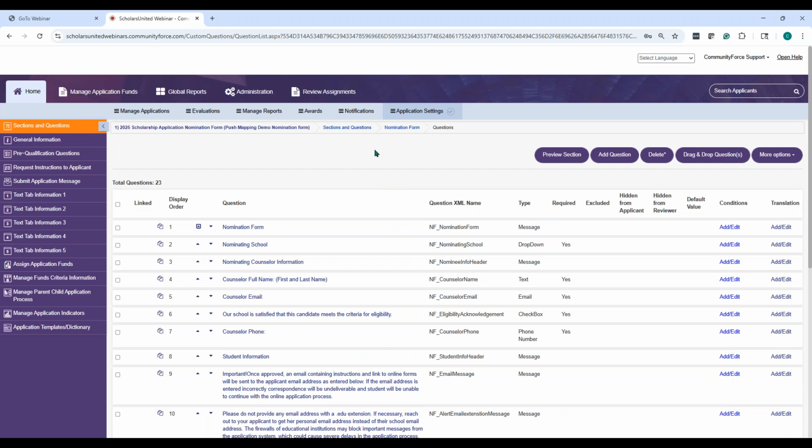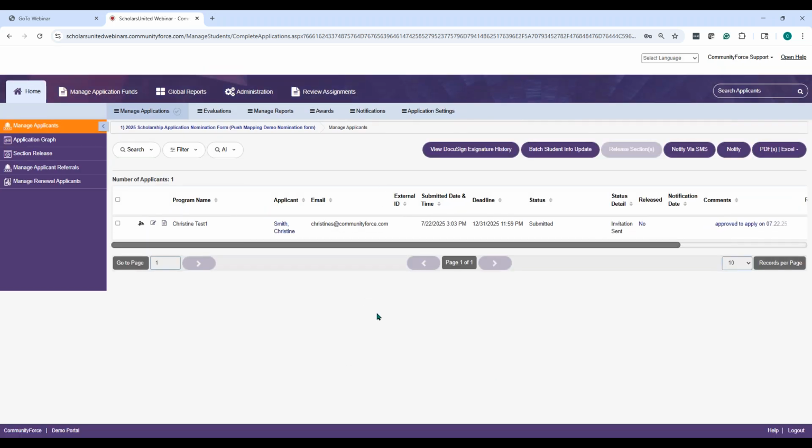Then over here in manage applications, so that's the form. Whatever questions you want to ask, you build. Over here, you're going to see what I'm talking about. So Christine Smith is the nominee. She's the applicant in this scenario. She's nominated Christine Test 1.